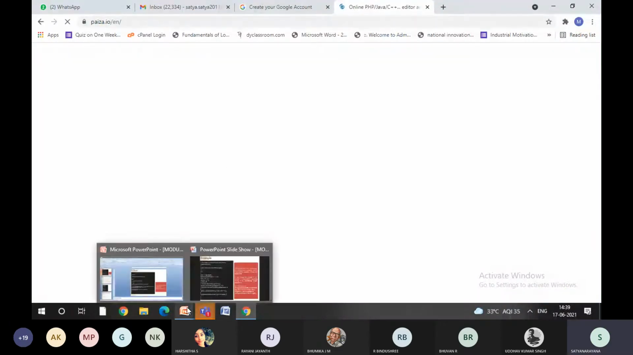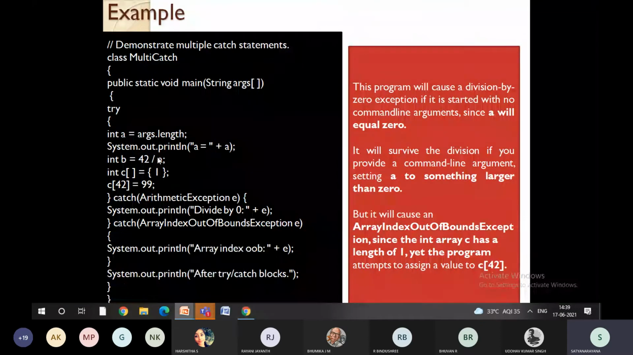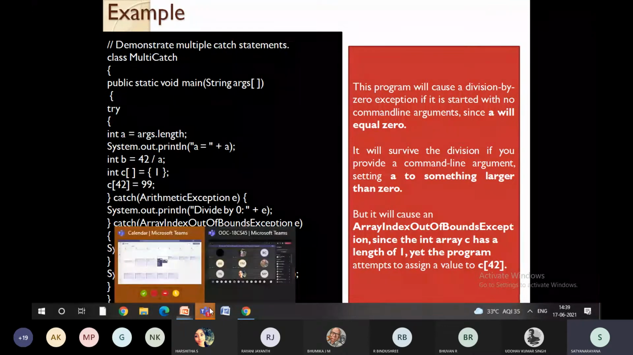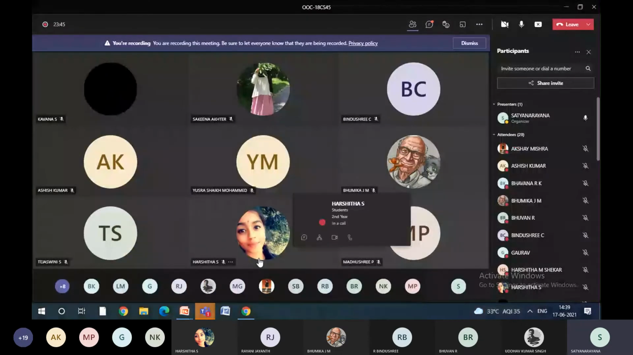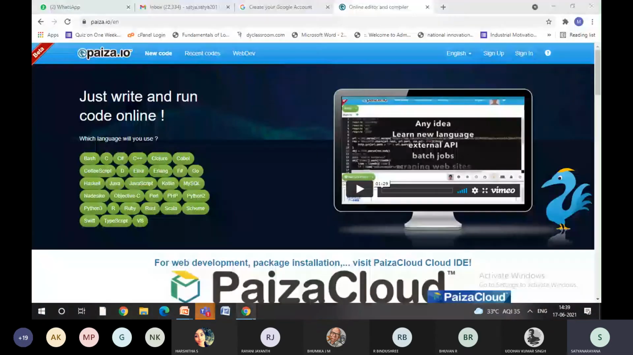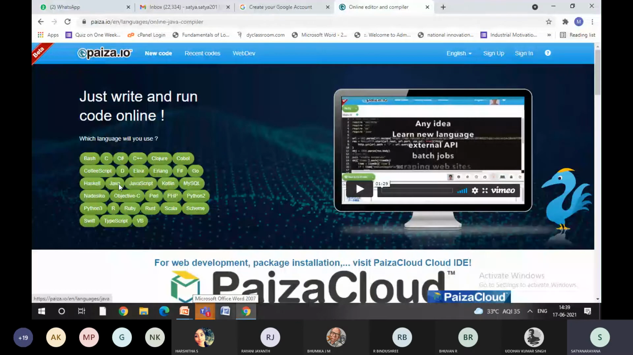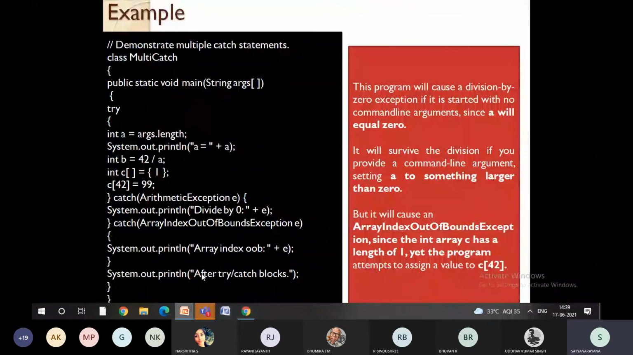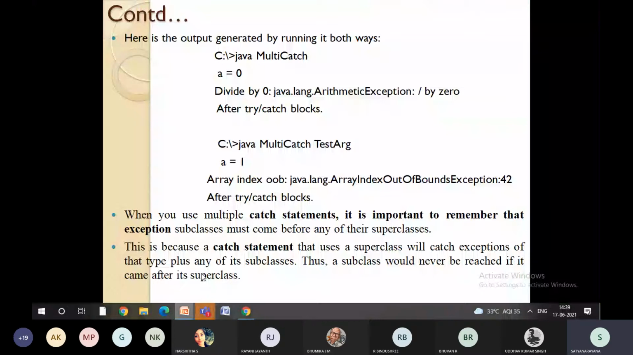So let it get loaded. Let us discuss by that time. So if a value becomes 1, you will never get this error. What is the next error you have? Array out of bound, because the value is one value, but we are getting 42, some other value, which is going to be array out of bound exception. And every time it is going to print this after try catch blocks, because this is out of this program, right? So like this, the multiple catch blocks can be written in Java, which we can handle very easily. So this is how multiple catch blocks will be handled in Java.